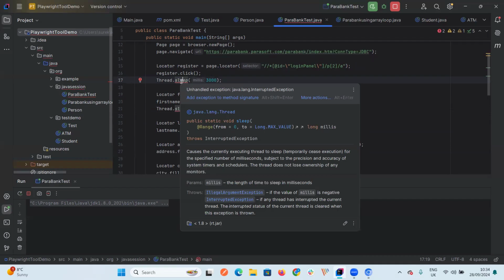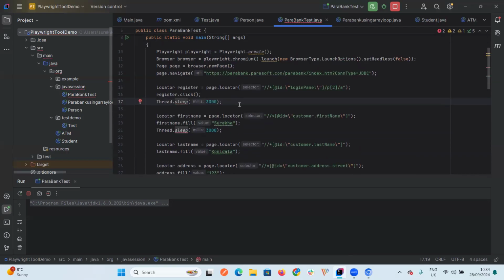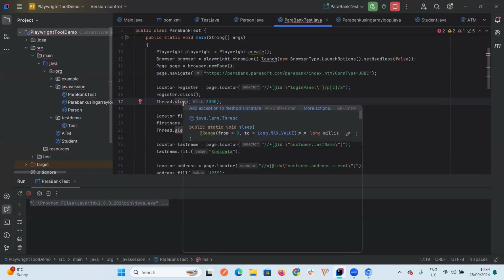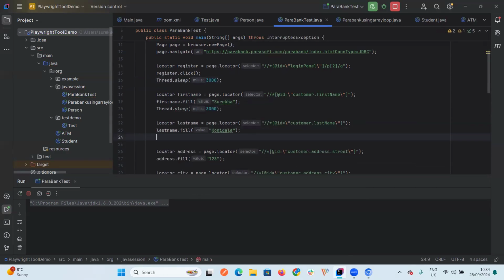So it's showing that, yeah, just add exception to method signature. Mouse over it. Sorry, where should I add? Just mouse over on that sleep statement. There is an add exception. Yeah, click that one. Yeah, place it everywhere. No problem.